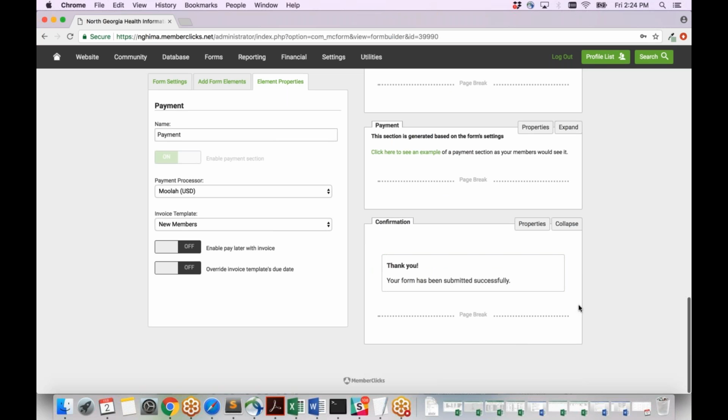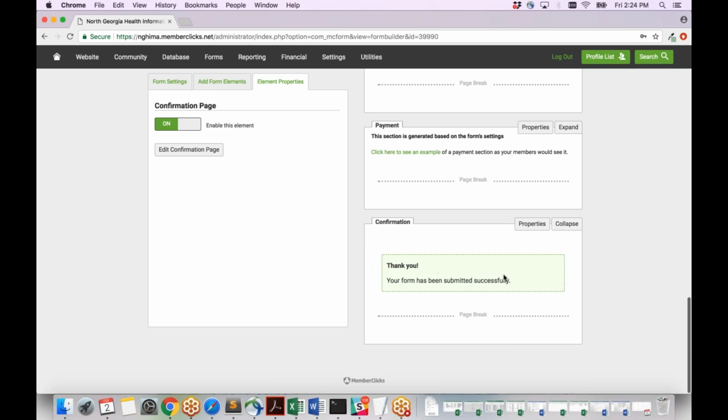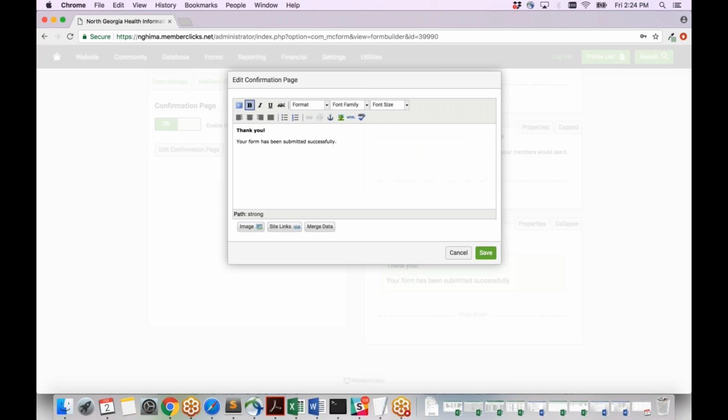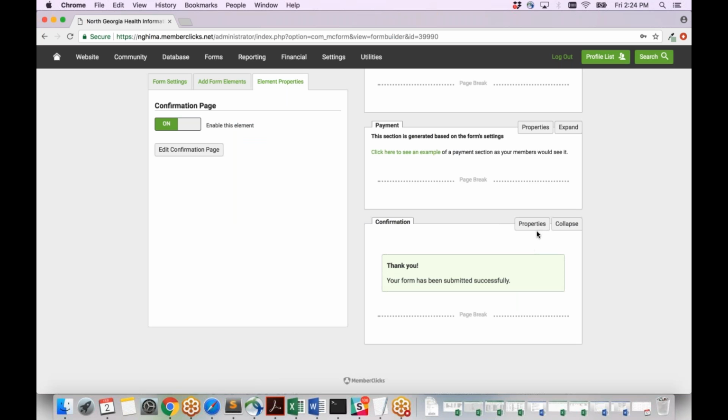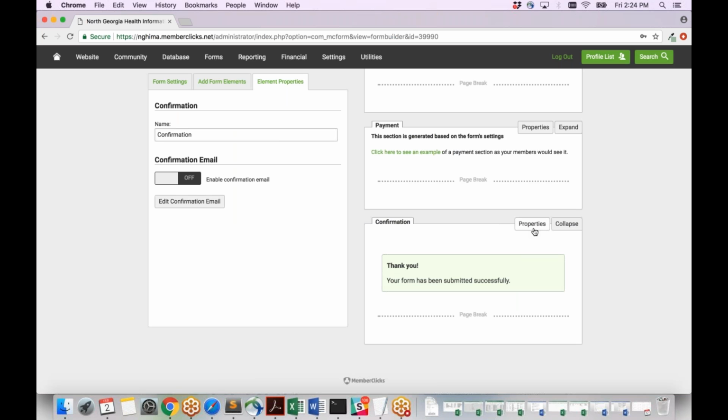And then the last piece that we have is the confirmation section. If I click on this field that we see right here, you can edit the confirmation page. So when your members submit their form, they're going to see this verbiage pop up. You guys will probably want to put something a little bit more customized in here. But if I click on the properties tab, I can also set up a confirmation email.